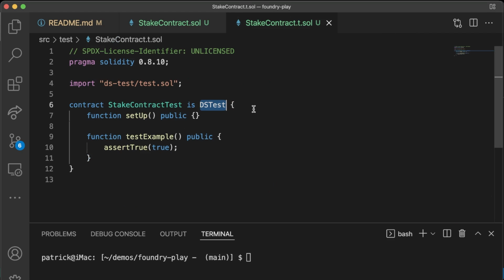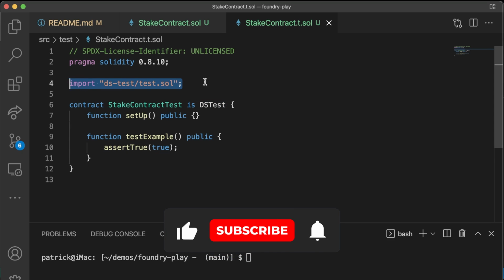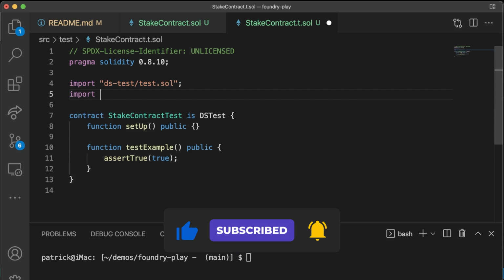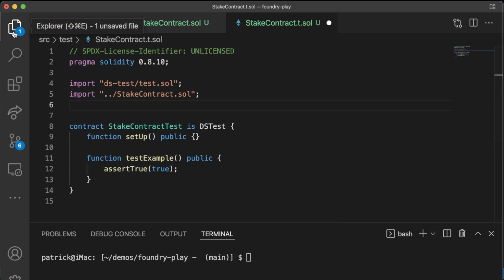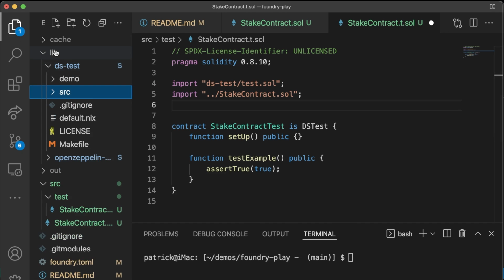One of them is assert true, right? Because we're testing in Solidity, we need all this stuff to actually test in Solidity. So this is one of the defaults that we're going to import in. Obviously, we're going to import in our stake contract.sol, right? Because that's the one that we're testing. And then since we're working with ERC20s, we're probably going to want to have a test ERC20, right?